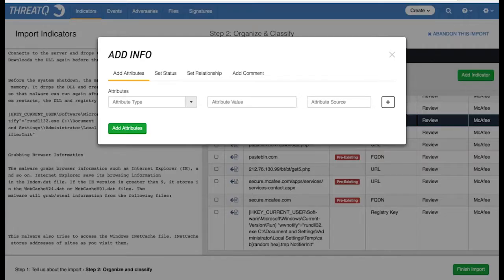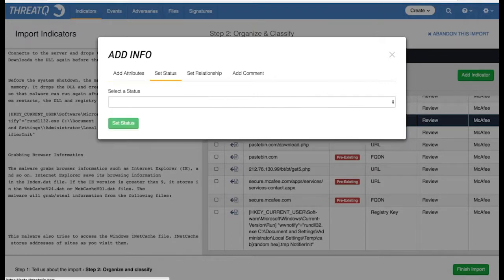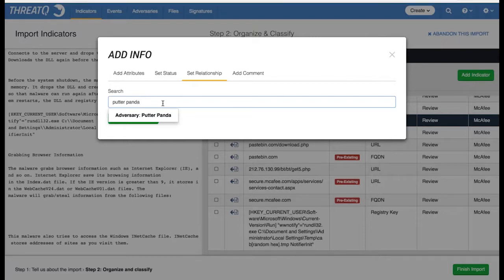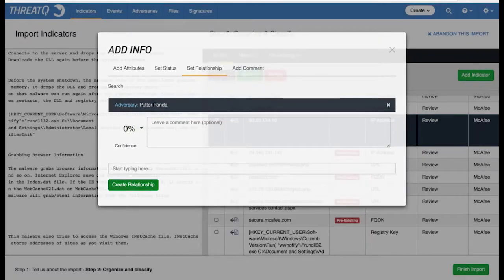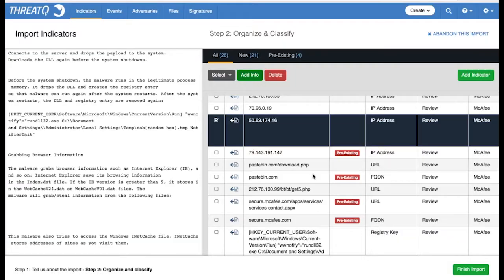Now, ThreatQ will allow you to relate any part of its data model within this import process. So that could be an event, it could be an adversary, a file, or a signature. Now, once I've gone through the process of evaluating this entire list, I can then hit Finish Import, which will take all of these indicators, upload them to the platform, and they'll then be available for use. I'm going to abandon that for this stage.